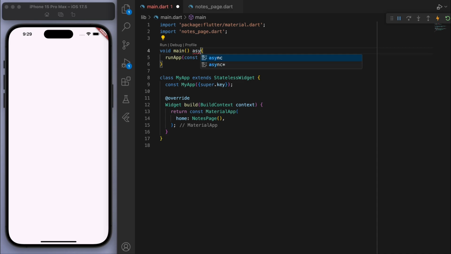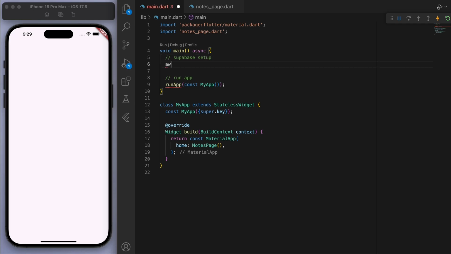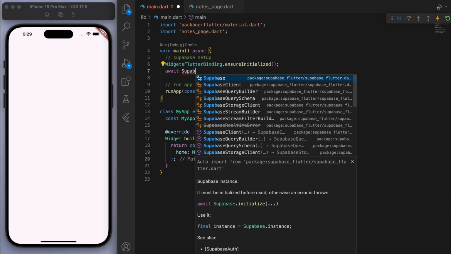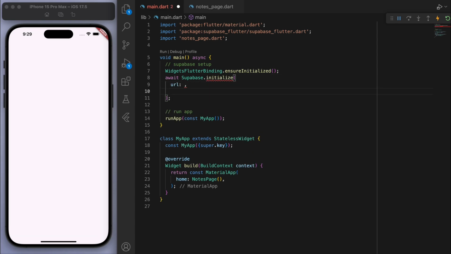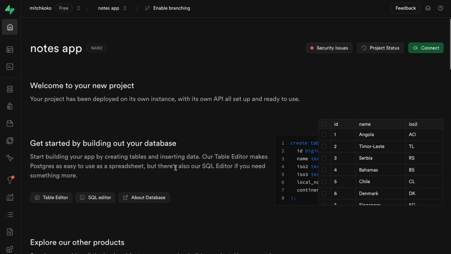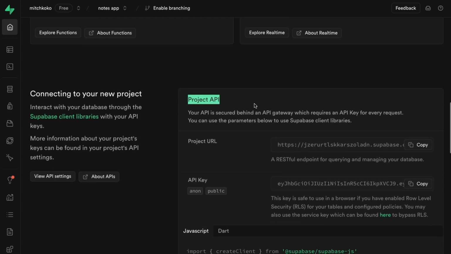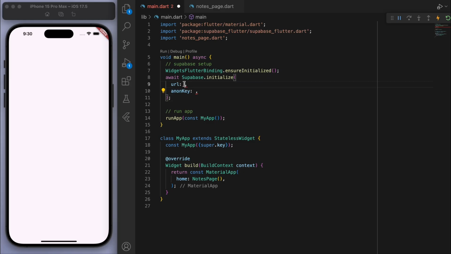So in the main function, let's make this asynchronous and let's do some setting up. And we're going to say WidgetsFlutterBinding.ensureInitialized. And then the main thing here is, if you go to Supabase, you can see we can import it. And let's initialize two things, the URL and the anon key. So if you come back to Supabase and you go to the home, if you scroll down, you can see the project APIs. So these are the two things we're going to copy over. So the URL and the anon key.